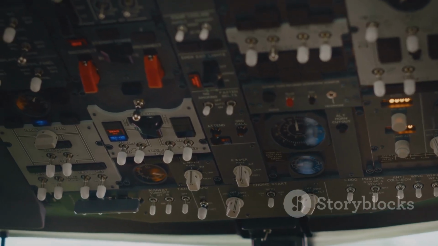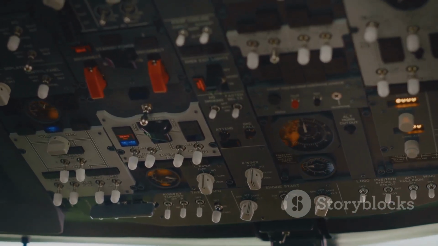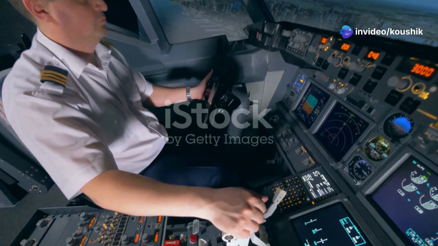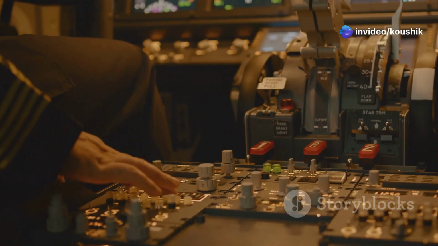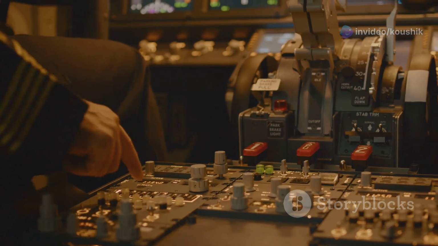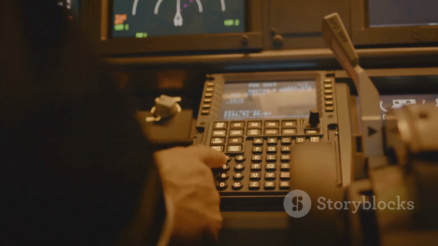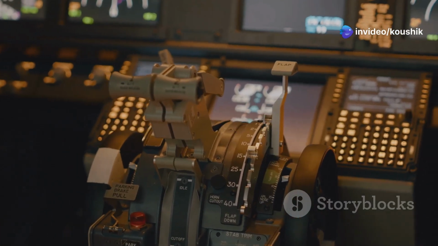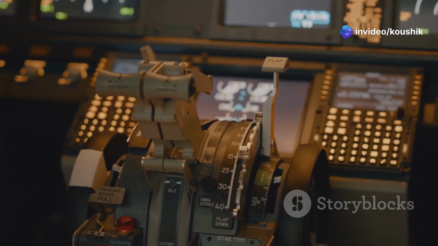Section 7. Mastering the skies. Pilot controls explained. Pilots use a combination of controls in the cockpit to manage the airplane's flight. These controls allow them to adjust the engine power, control surfaces, and other systems to maneuver the airplane safely and efficiently. Control yoke, stick. The control yoke or stick is the primary control for rolling and pitching the airplane.